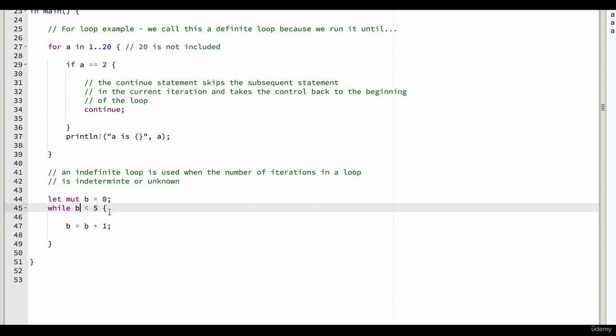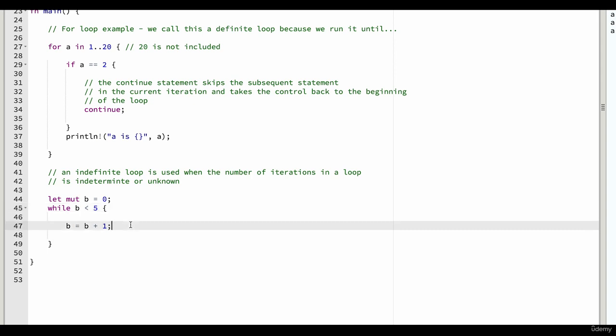1 is still less than 5. b is going to be 1. 1 plus 1 is going to be 2. Right? Then 3. Then 4. And then what happens when we get to 5? Well, is 5 less than 5? No. So it should technically stop. But let's actually see if that's true.